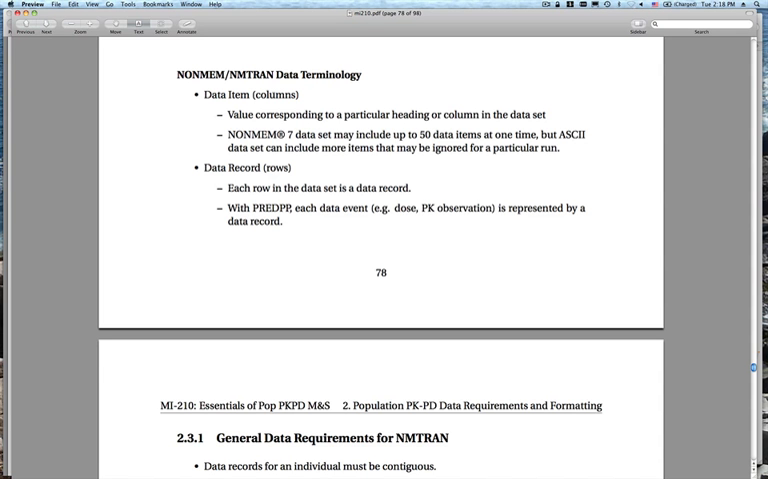Now, there are some big advancements in NONMEM 7 compared to NONMEM 6 and earlier versions with respect to data specifications, size limits, and so on. Previously, you were limited to 20 data items, but now NONMEM 7 allows you to include up to 50 data items at one time, which is quite handy. So that means you have 50 data items included as part of your model in some way or another.